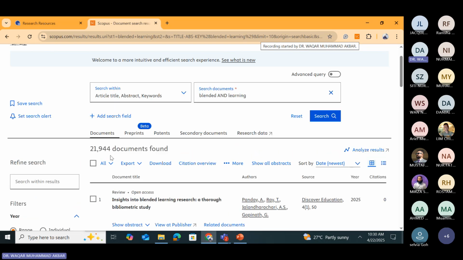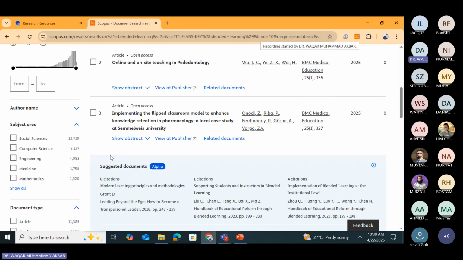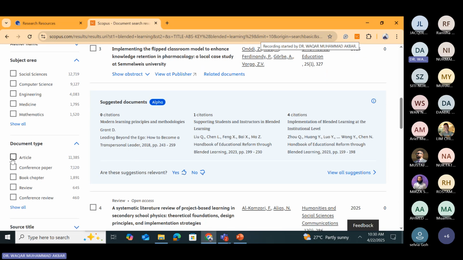Okay, 21,000 articles which are published with the name of blended learning. So now my focus is that I should have only articles. Only articles are 11,000. I can find here in Scopus and review.